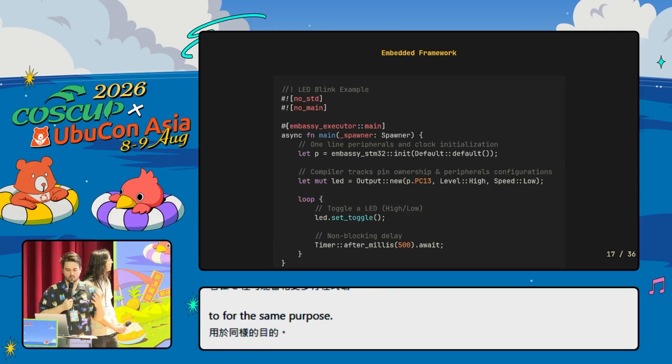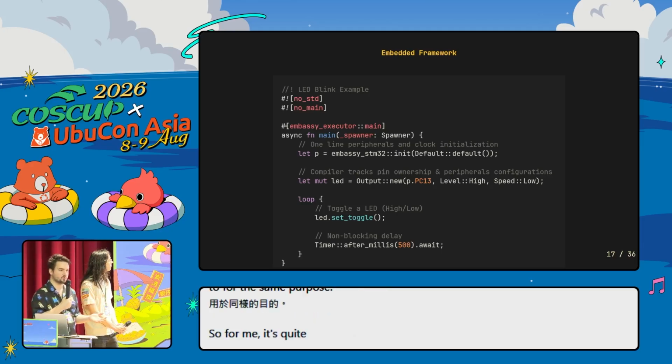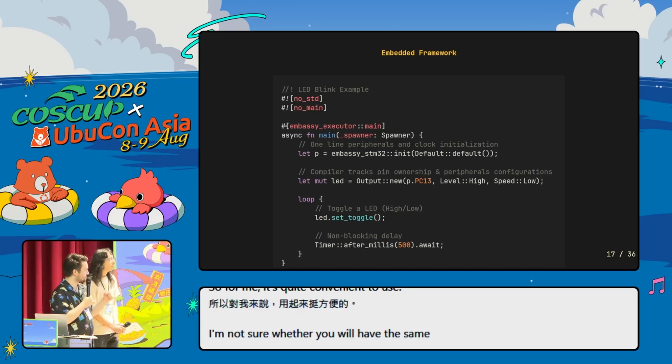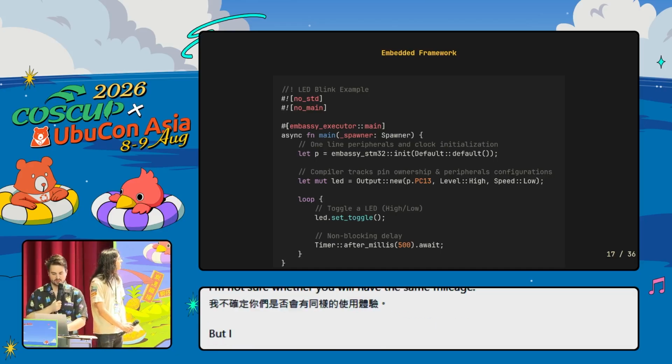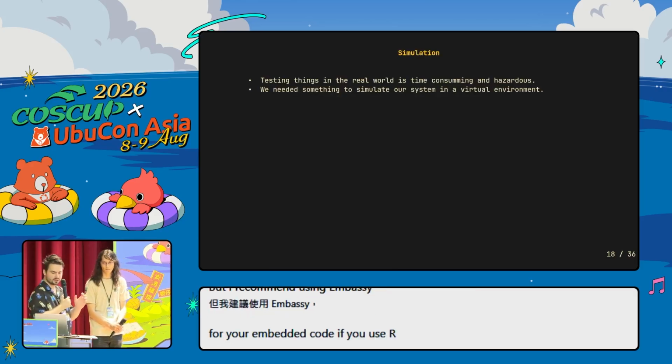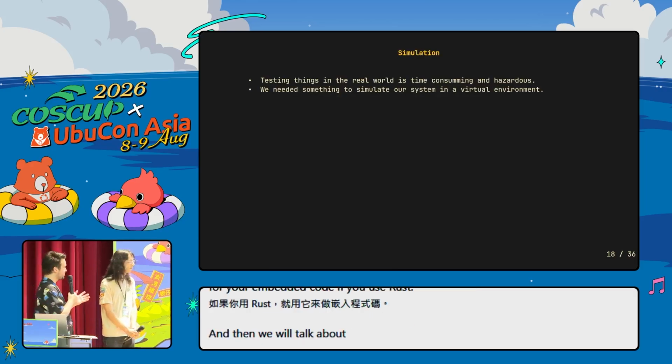So for me, it's quite convenient to use. I'm not sure whether you will have the same mileage, but I recommend using Embassy for your embedded code if you use Rust. And then we will talk about simulation with Arthur.